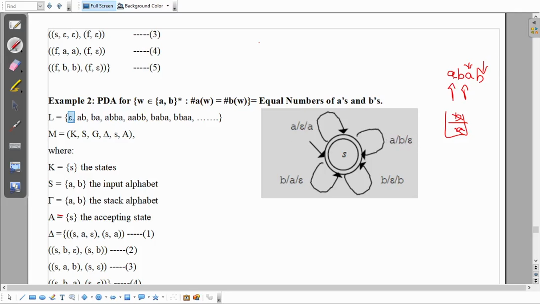So when I get A, I have to pop one B. For example, if it is A, A, B, B, what I will do? Whenever I get A, I will push it. One more A, I will push it. For B, I will pop A. For B, I will pop A. And for the next B, I will pop one more A. This is how the number of A's in a string equal to the number of B's in the string goes. So these are some cases for PDA.